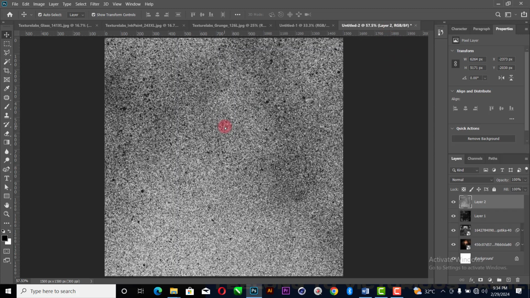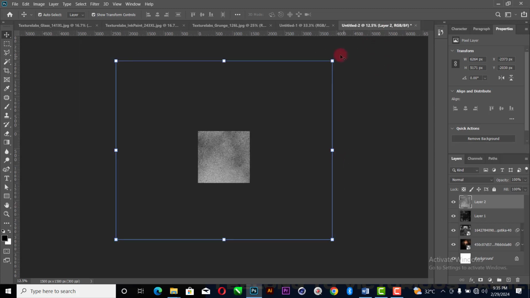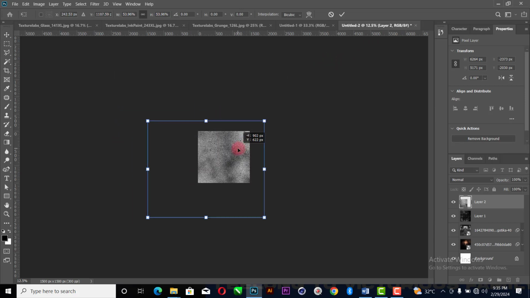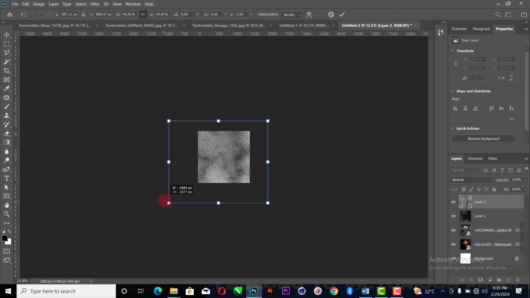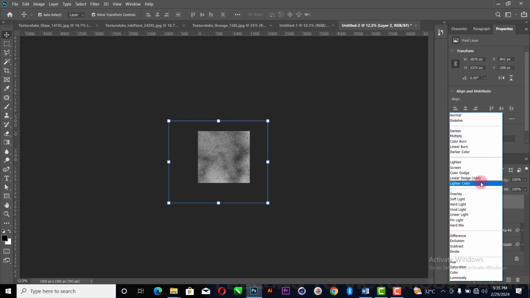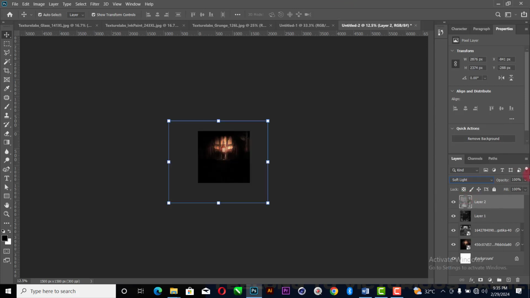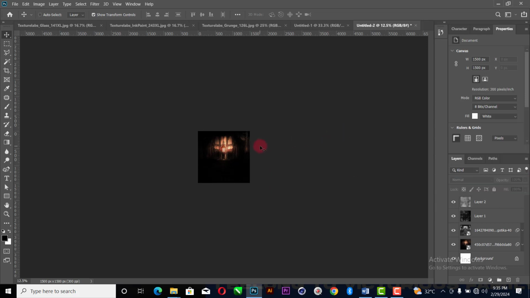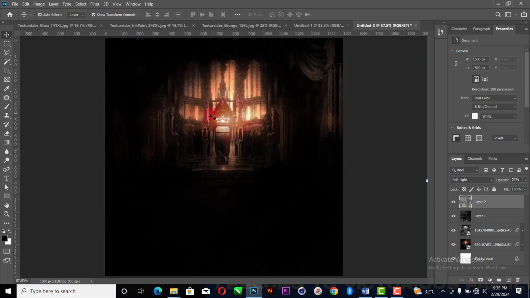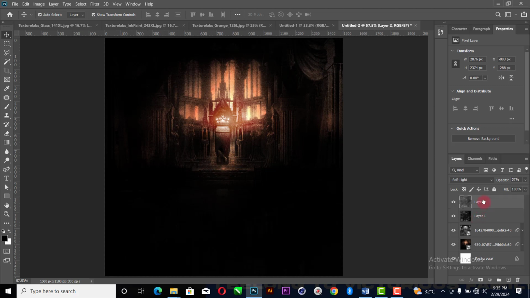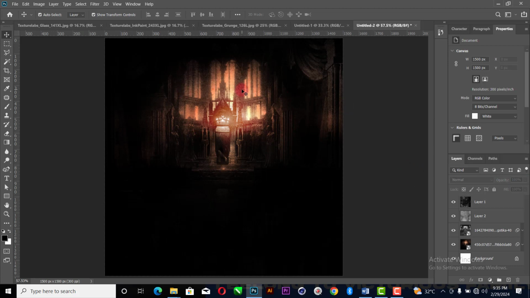So the next on my list is this. To come to this place. Let me zoom out so that I can see it. Then change to soft light, then reduce the opacity. So let me zoom in. Yeah, can see that vibe here. Can see that vibe in it. So it will not look just like a normal background.